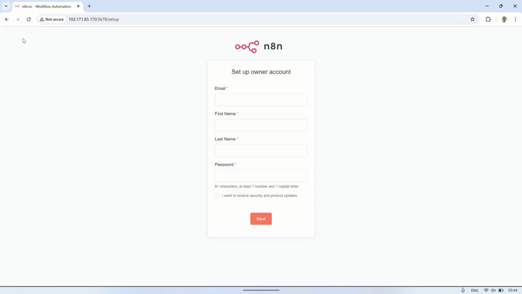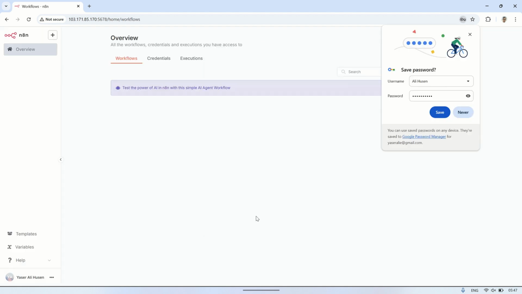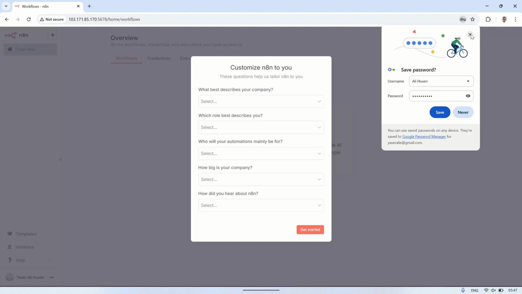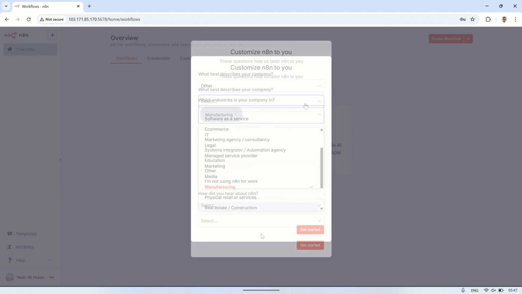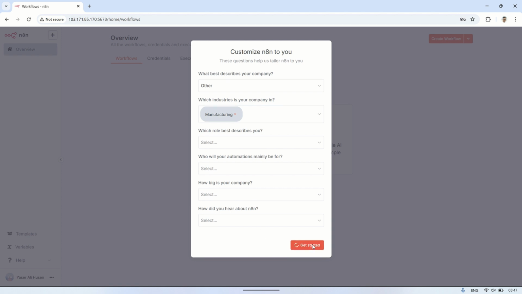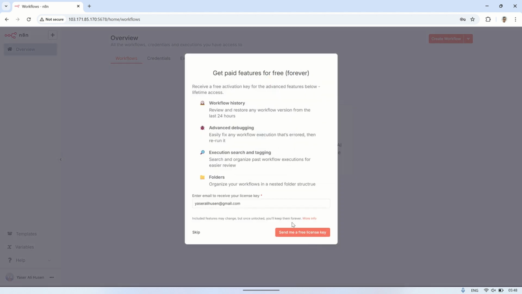After refreshing the browser, you should now see the Setup Owner account page. Here, you'll need to complete the initial setup by entering your email address, full name, and a password. Once everything is filled in, click Next to proceed. Next, you'll be prompted with the Customize n8n to you form. Here, fill in the details such as your company name, role, and other relevant information. Once done, click Get Started to proceed. On the next form, click Send me a free license key to receive your free license. The license key will be sent to your email.